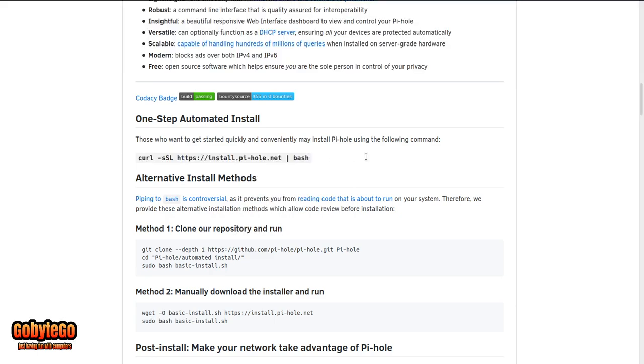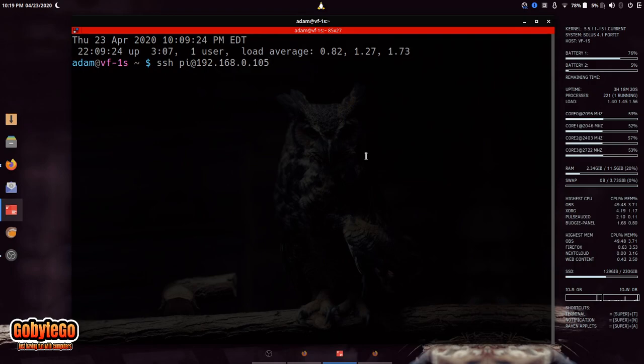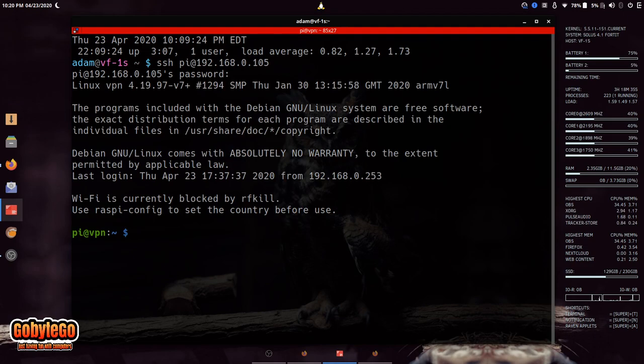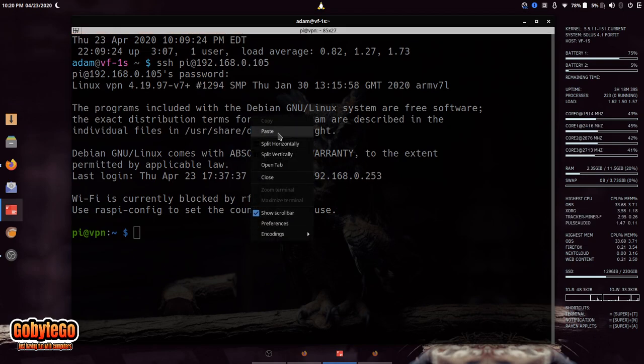So let's go over here. I'm going to SSH into my Raspberry Pi. So we're going to go here. I've got to remember the password I used for this. That should do it. Yep. So I'm in. So all I'm going to do is paste that in.